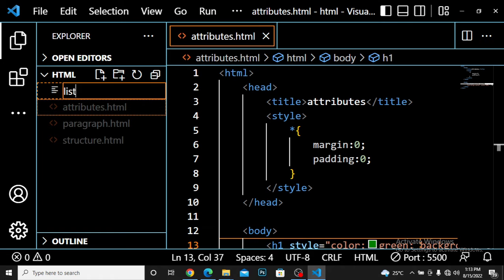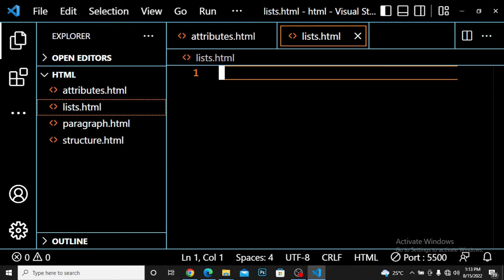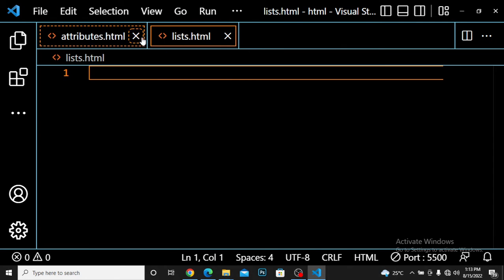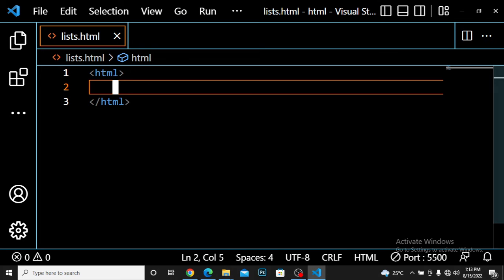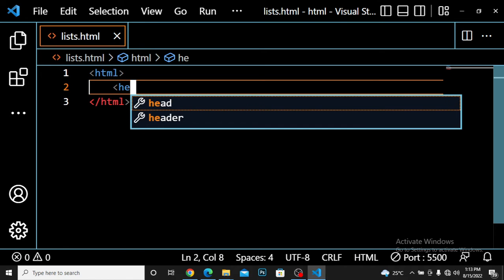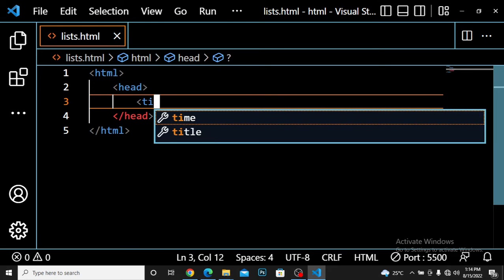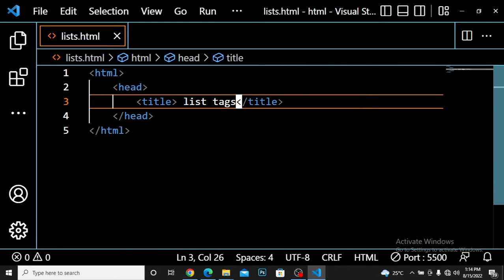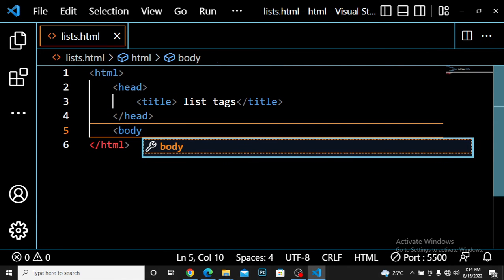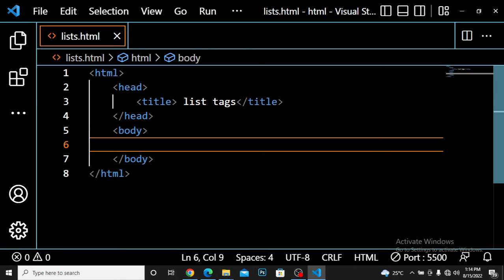I'm going to call it list.html. We are going to look at what a list tag is in HTML. First of all, we are going to bring out our skeleton: head. Please try and practice this so that you can master it. Title, then I'm going to put list tags. Then I'm going to come here to my body, and inside here I'm going to put my list tag.